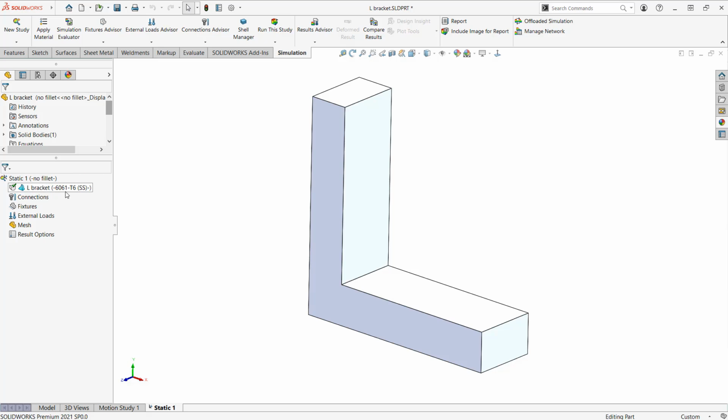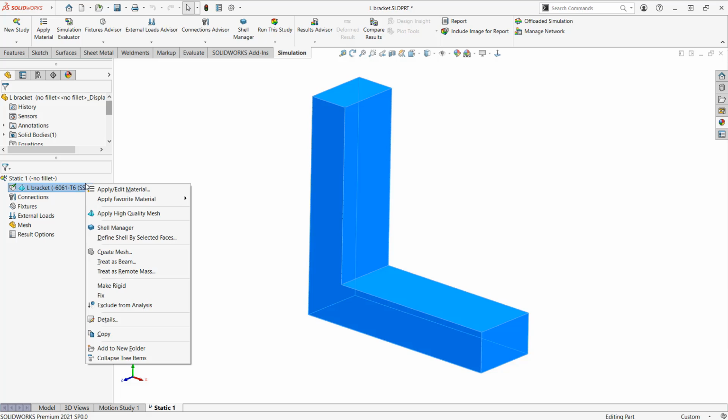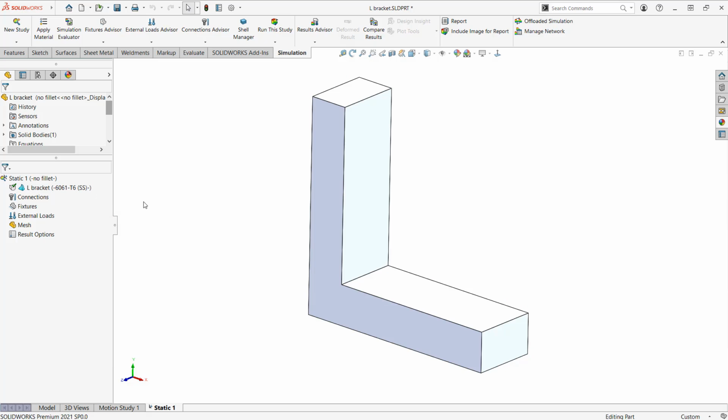So if you want to have a much more complicated simulation, then I recommend switching it to draft quality elements. If you think it's pretty straightforward, pretty basic, you can go ahead and do a high quality element right from the get-go and you're good to go. Okay, so that's step 1.